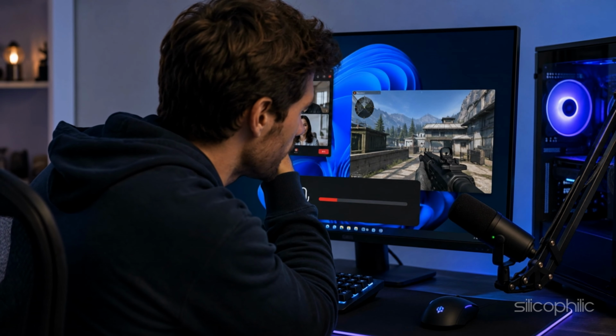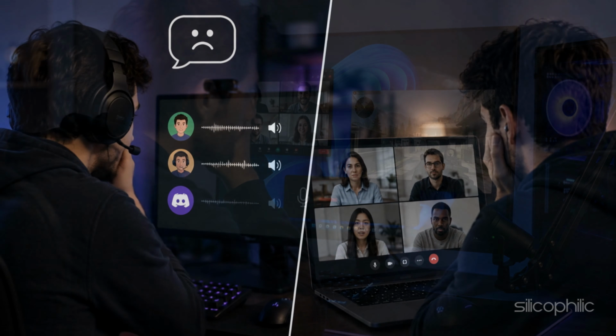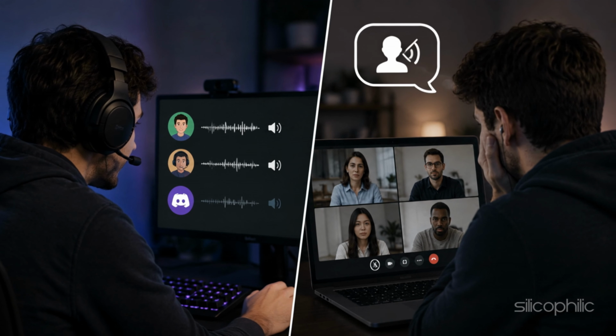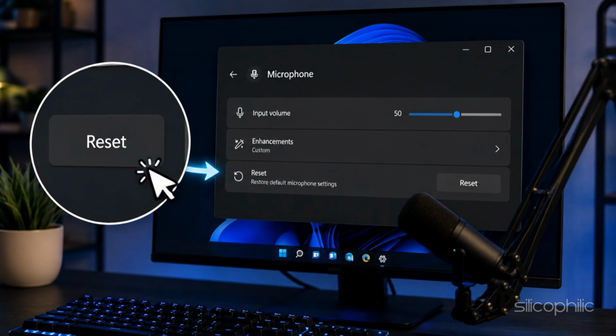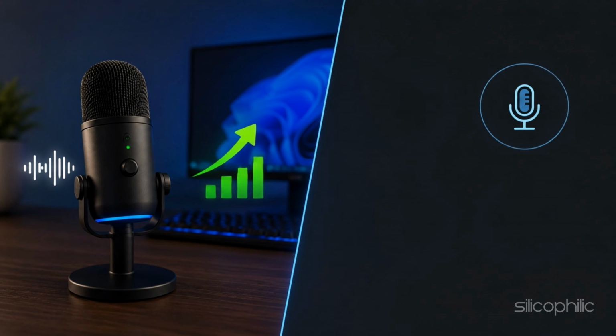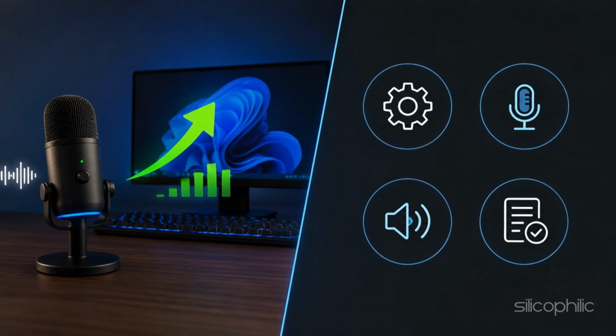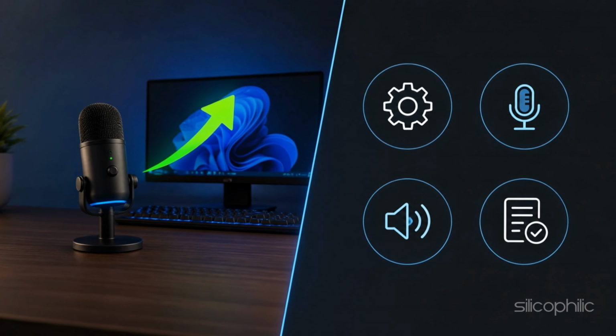I have been using Windows 11 for meetings, recordings, and gaming, and one thing kept bugging me. My microphone volume was way too low. Friends on Discord said I sounded distant, and Teams meetings felt like I was whispering. The first thing I tried was a reset of the microphone settings, and that cleared out the custom tweaks and put the mic back to default. That alone gave me a noticeable boost. However, there are other fixes you can try if you face the same issue. Let's get started.